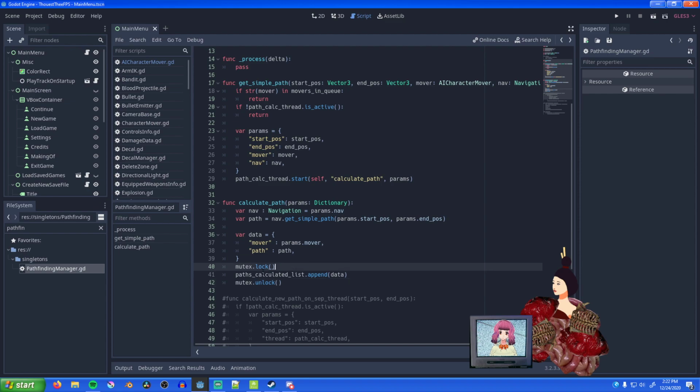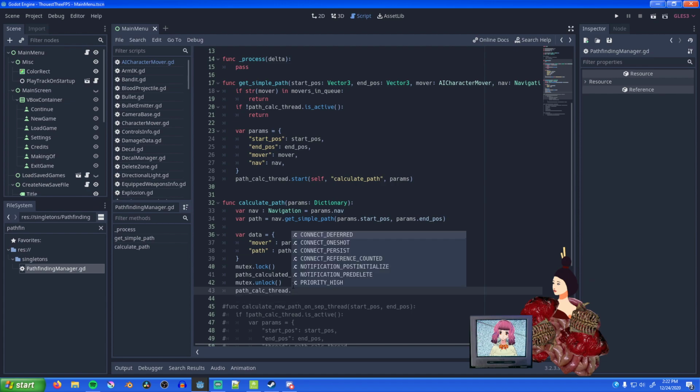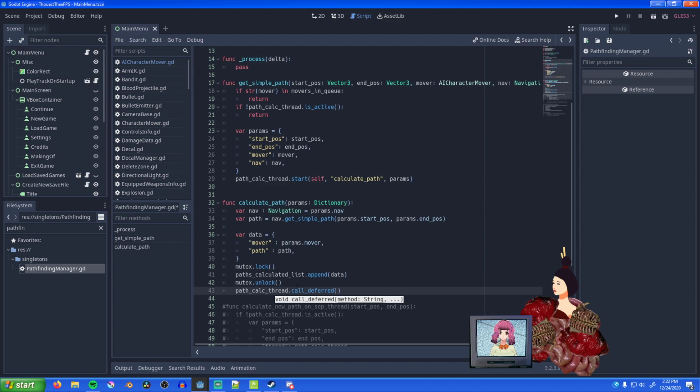Alright, so connect to pass, we lock it, and then we append that, and then we unlock it. And that's really all there is to it, I think. And then, oh, I guess we need a reference to the path. Dot call deferred. Oops. Wait to finish.